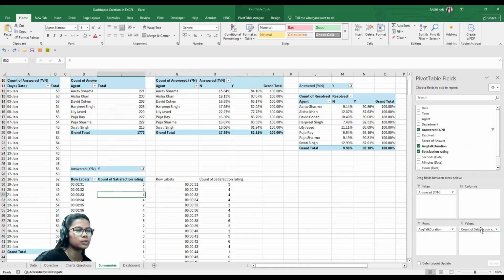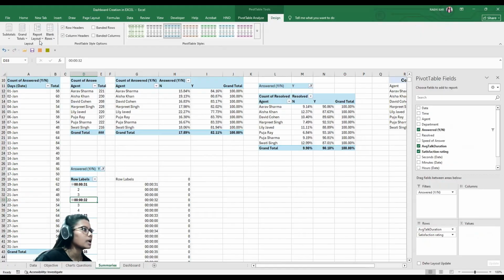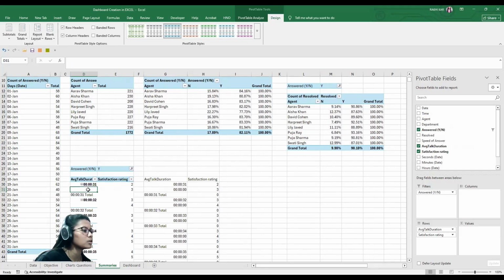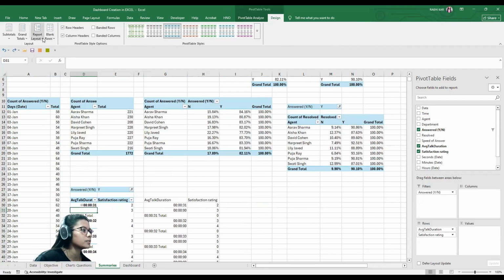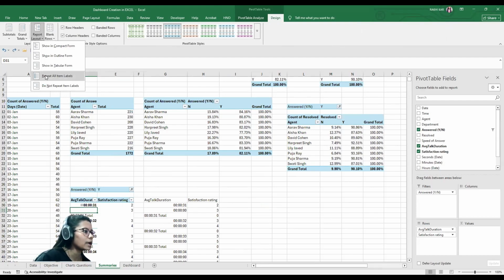So for that, what we will do, we will bring that from values to rows. Once we click on that, we have this format. So we will change the format. So we will go to design and then go to report layout. There is do not repeat item values, and there is show in tabular form. And once you click on tabular form, okay, now we have to repeat the values. So we will click on repeat all items. Okay, and we will remove this total part.